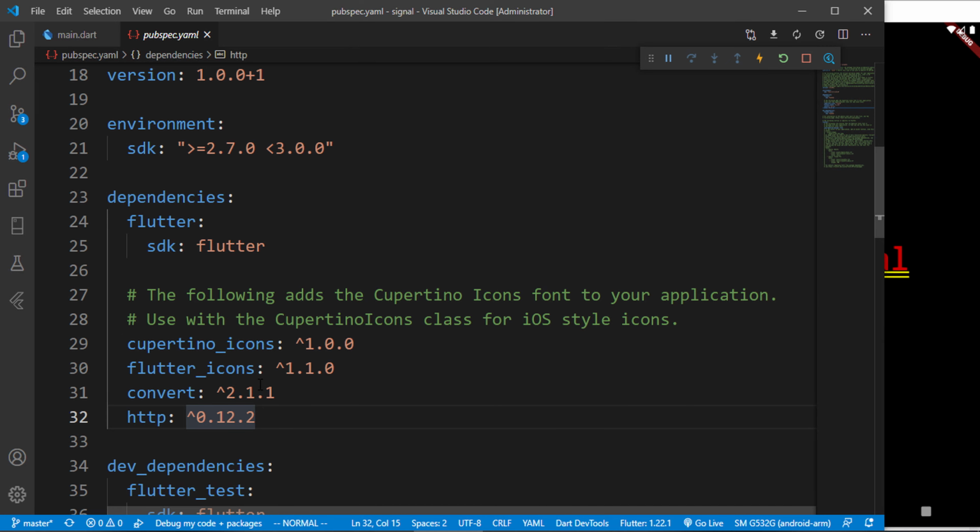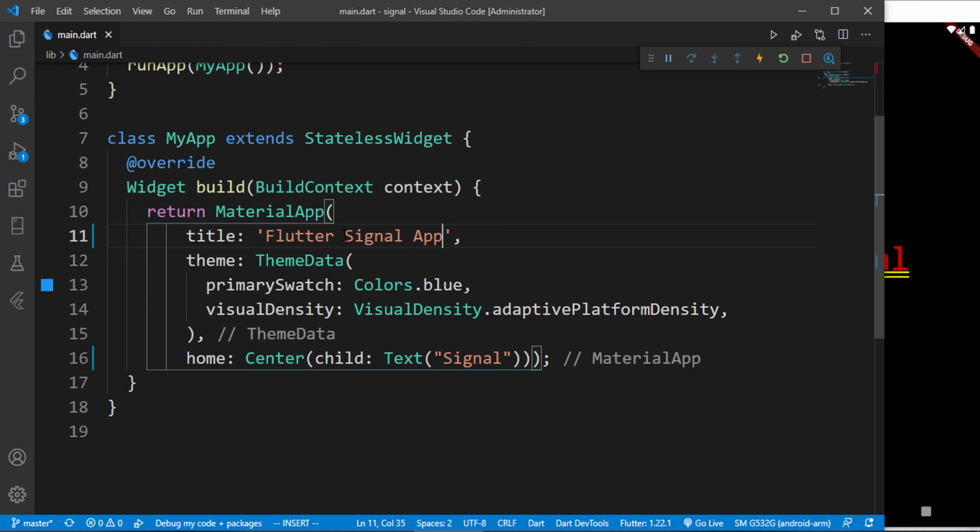So in our previous tutorials, I kind of showed you what dependencies are. If you're coming from Node.js, you could understand that we work mostly with dependencies when we want to use external libraries or some cool stuff that is not part of our application. So you could see here we have the Flutter icons, the convert, and also the HTTP. I'm just going to close that.